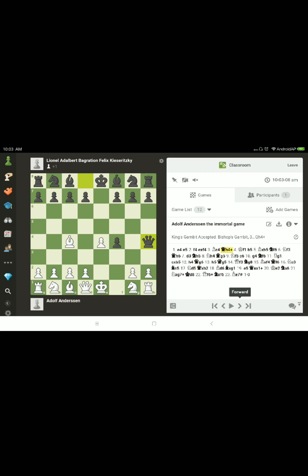B5. The idea of this counter gambit is to sacrifice the pawn but activate the pieces. The bishop can go to b7, and it also worsens the position of the white bishop, because this bishop is very powerful. It can attack the f7 pawn, and the bishop on b5 cannot attack the king so quickly. So this counter gambit makes sense.